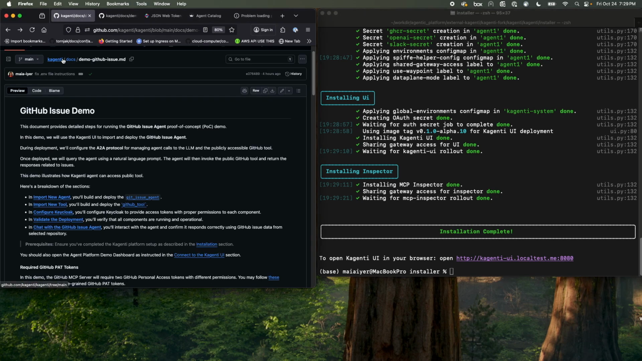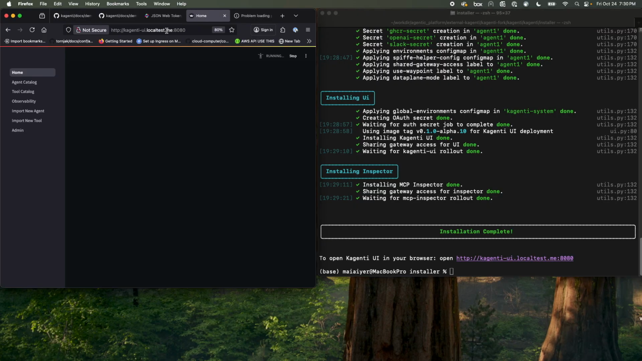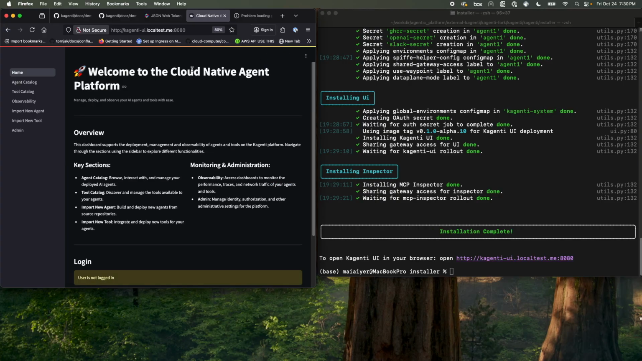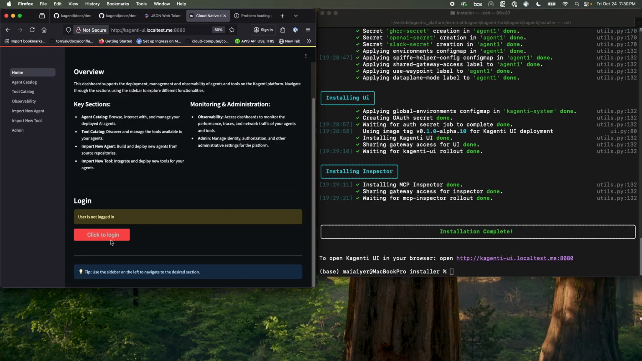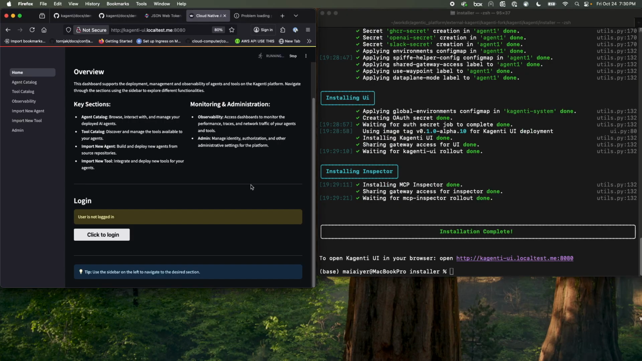And we can go ahead and start with importing our agents and tools and interacting with the agent. All of this is going to be done through the UI. So let's go ahead and see what the UI looks like. As you can see, this URL brings us to this home page, from which you can see an overview of all of the sections as well as login. Let's go ahead and log in. We're going to log in with our admin credentials for now. These admin credentials are documented in the tutorial documentation. So we can go ahead and log in.